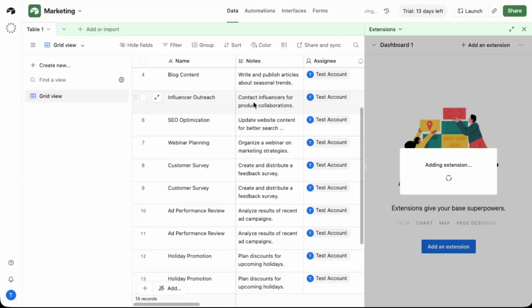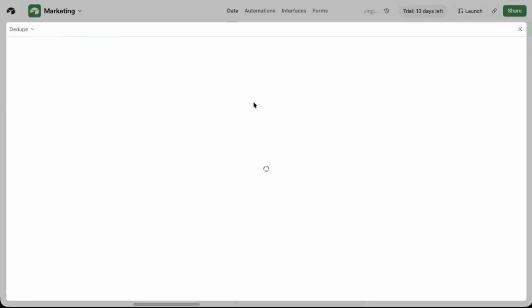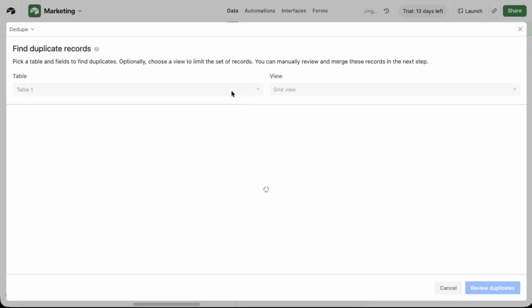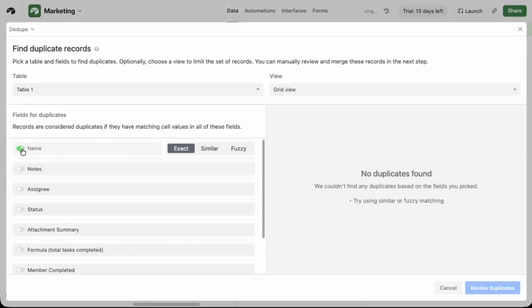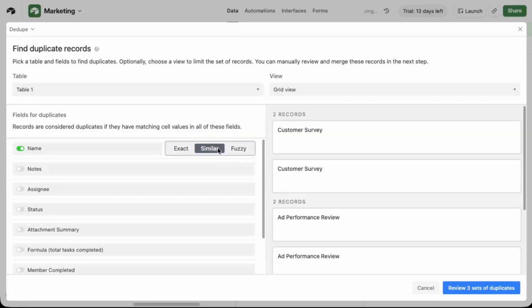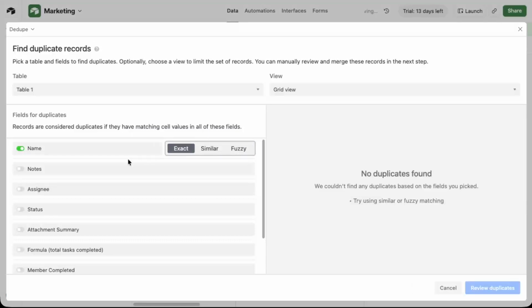Once you see it, click on Add to add the dedupe extension to your base. Airtable might take a second to load it, and then you'll see a configuration screen where you can set up how duplicates should be detected. On this screen, you'll see a list of fields from your table, each with a toggle. Turn on the toggle for each field you want to use to identify duplicates, such as email, name, or another unique identifier. The more specific and consistent the field, the better your results will be.